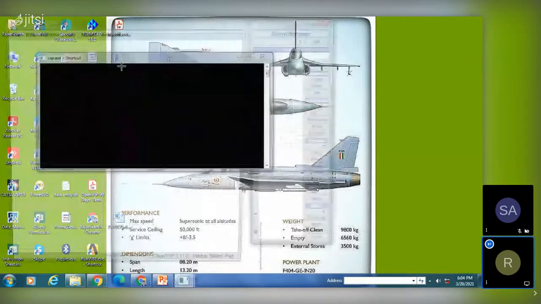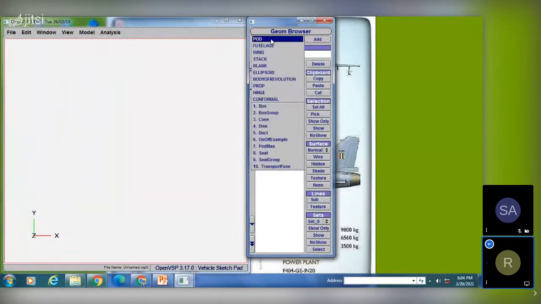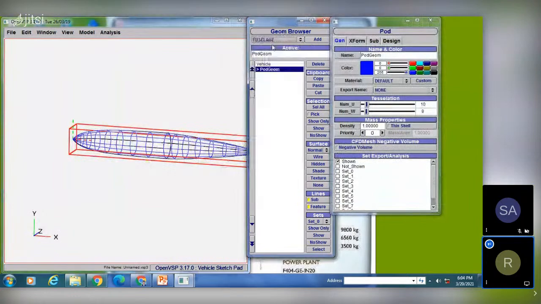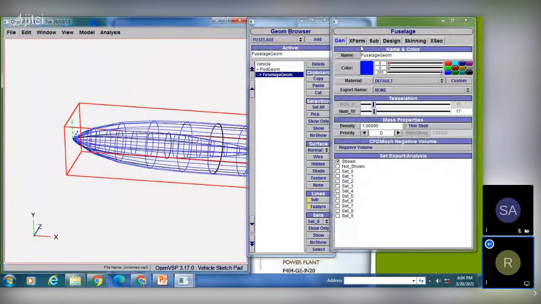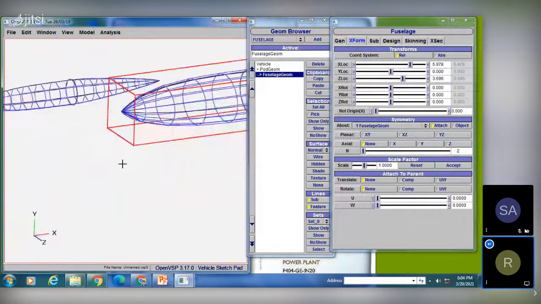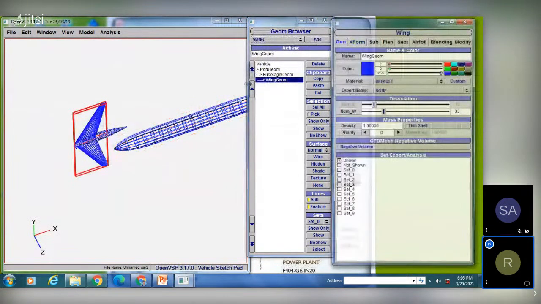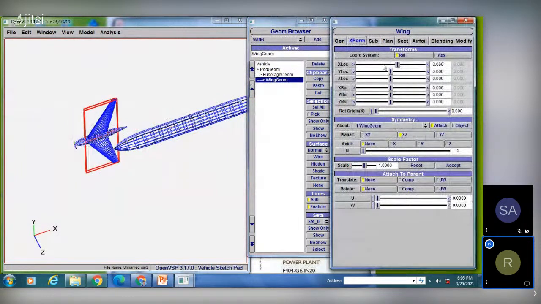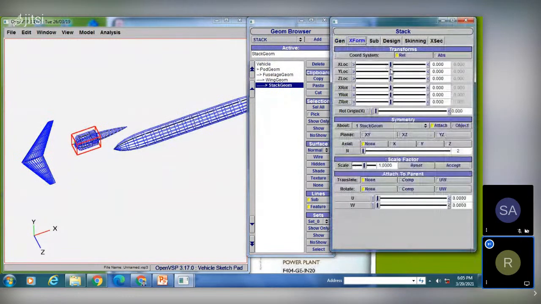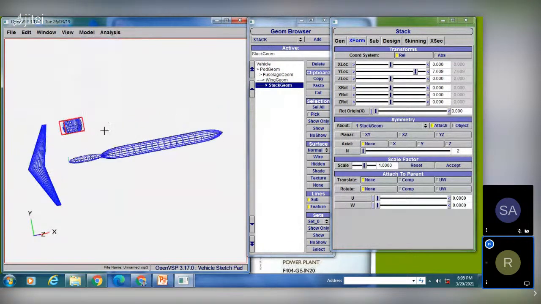Generally, just add any one component like a pod or fuselage. I'll separate these two. And next I will take a wing also, and a stack component. Okay, and I'll move this. These components are enough. I'll put them on screen.